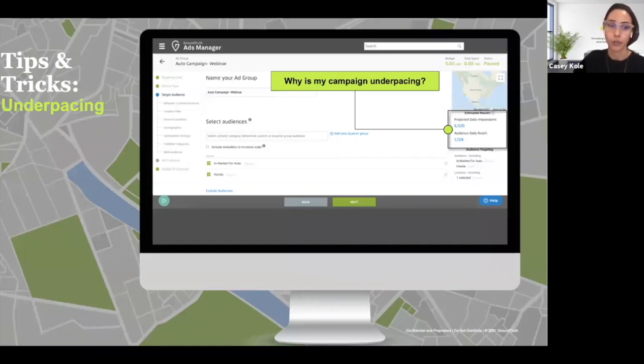And that will give you your projected daily impressions and daily reach based off of all of the targeting parameters that you've entered. So that could be the audiences you've selected, your location filter, any demographics, that will all affect how granular your campaign will be, and then our projected daily impressions for that specific targeting parameter.